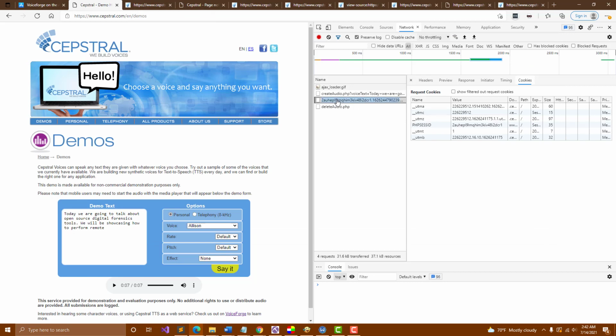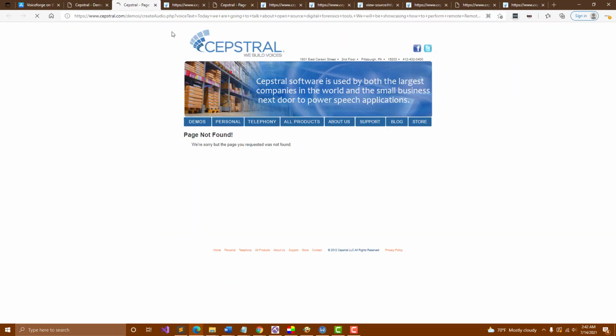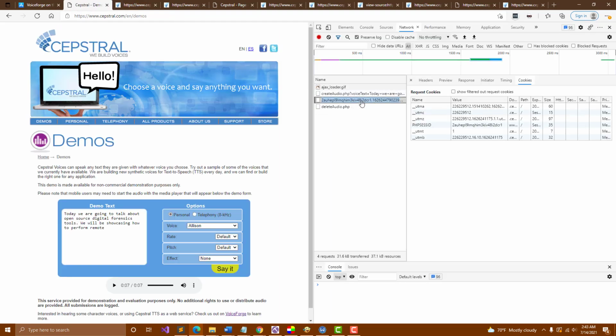So now if we double click this audio, we can see page not found, but if we run this, we wait a second for it to load. It should just give us that. Yep. So that file is created. Cool. So we double click on this MP3 here.